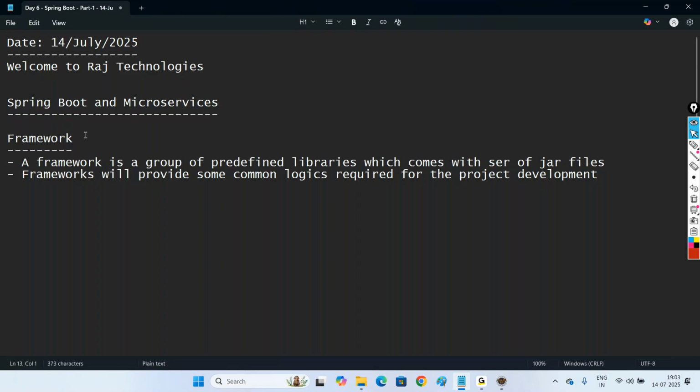So to avoid this common logic, we are going to use frameworks. Framework will take care of all this connections part, closing operations, handling exceptions, all those things. Because of that, it's going to reduce the burden on the developers. Frameworks will reduce the burden to the developers.